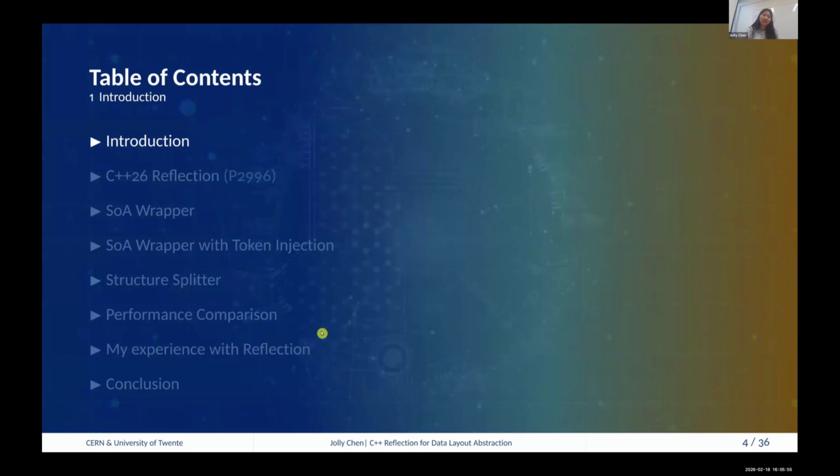So now that I gave a brief introduction on why we want a data layout abstraction and what the exact goal is, in the rest of the talk, I will be talking about C++ reflection. I will give a brief introduction, and then I will give 3 different examples of how you could use reflection to create this abstraction. At the end, I will also give a performance comparison of these abstractions compared to manually defining your SOAs in terms of runtime and compile time. And then I will also give a few comments on my experience with reflection.